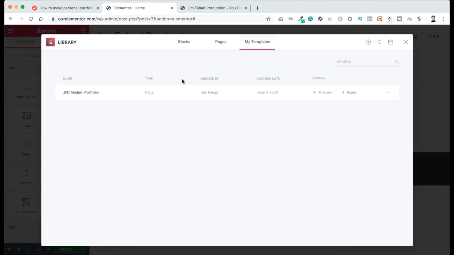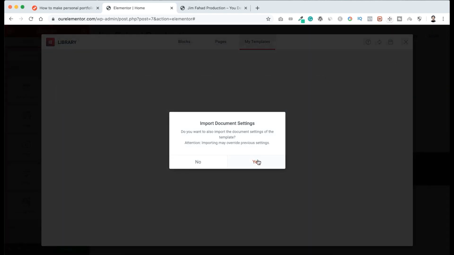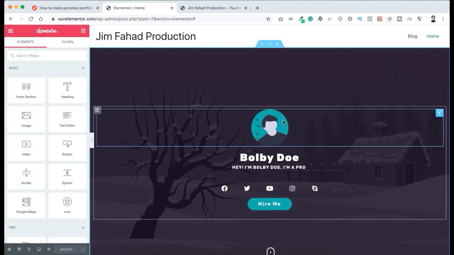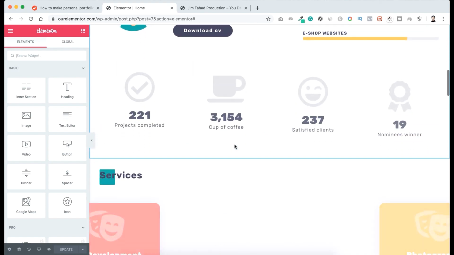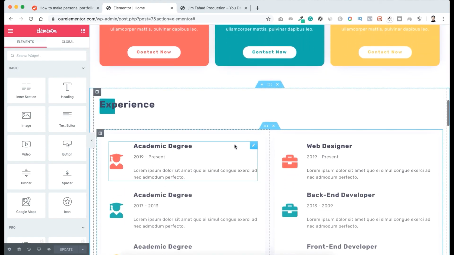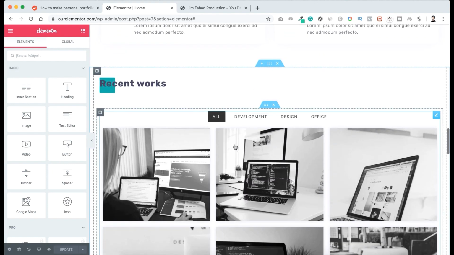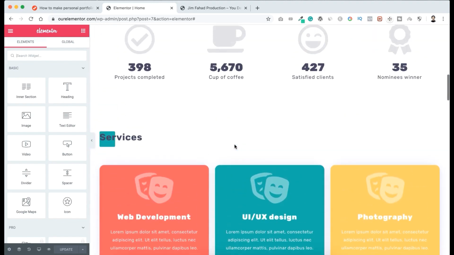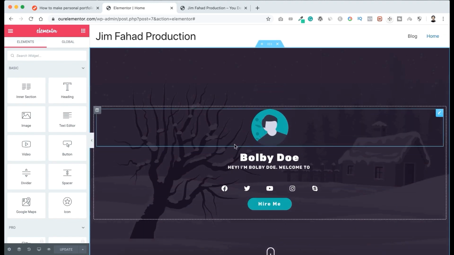So here you can now see a template says JFD Modern Portfolio. Let's now click on this green insert button. Click on yes. Boom, here we go. So basically you will get this whole page template, all these sections, this experience section, this recent work section, this pricing plans. Let's discuss about all these sections one by one and how you can customize it on your own way. So just after finishing this tutorial, you will have this exact modern looking website of your own.